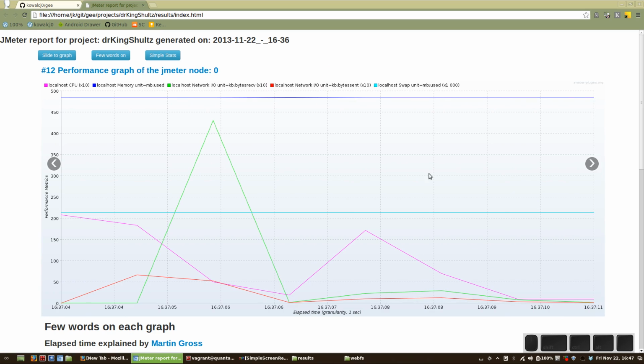But on the next slide, we have a performance graph of the JMeter node number 0. We had only one JMeter load generator running because we have just one vagrant box configured. And here you can see the performance stats that I already mentioned to you. So we have the CPU usage of our vagrant box, which is the pink line. It was around, I would say, 5 to 15%. Memory usage, network usage, and even swap usage.